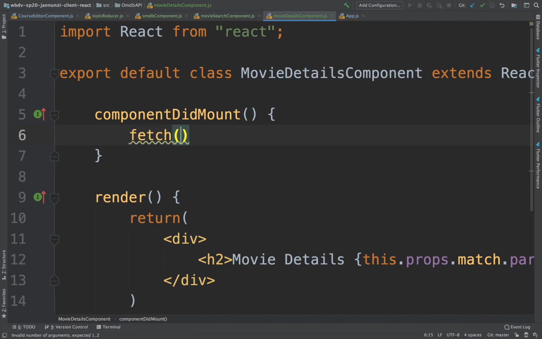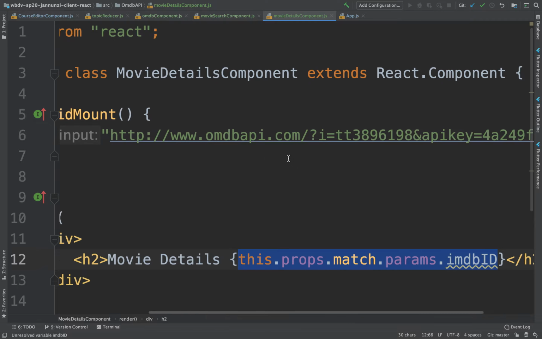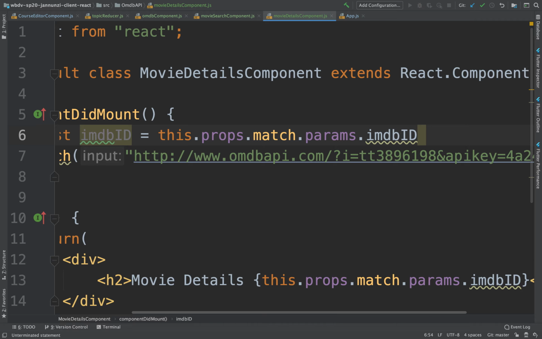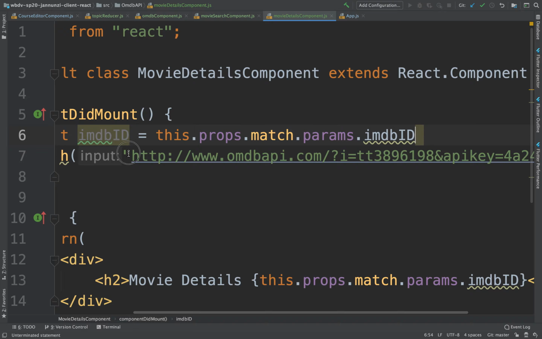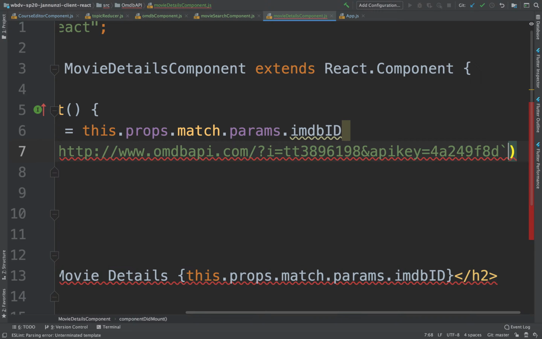We're going to fetch from that URL. And instead of using this hard-coded ID, we know that we are being passed that ID in the properties. There it is. We can grab that and make it a constant here, IMDb ID, equal to this.props.params.imdbID. And we can use that to dynamically generate this URL. We can embed that ID right here in this URL.